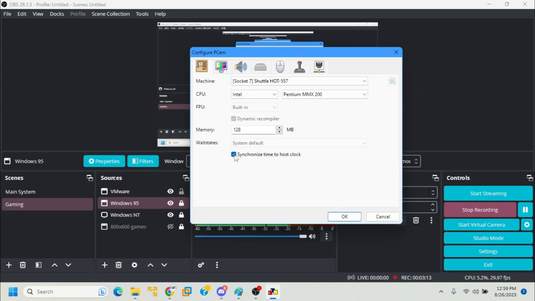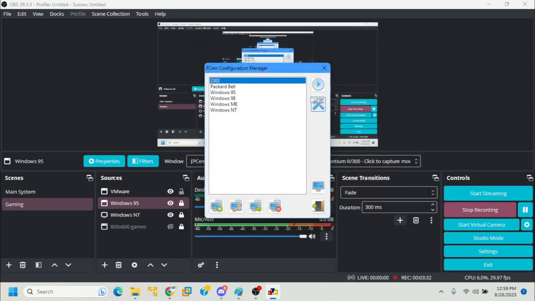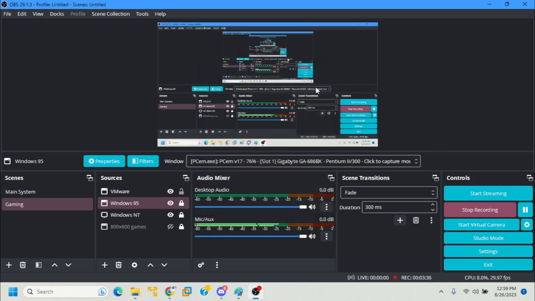Oh yeah, most importantly, since it's a beta, if you're going to install betas on PCem, be sure to uncheck Synchronize Time to Host Clock. Otherwise, the beta will stop working. So here we go. Going to start the machine.